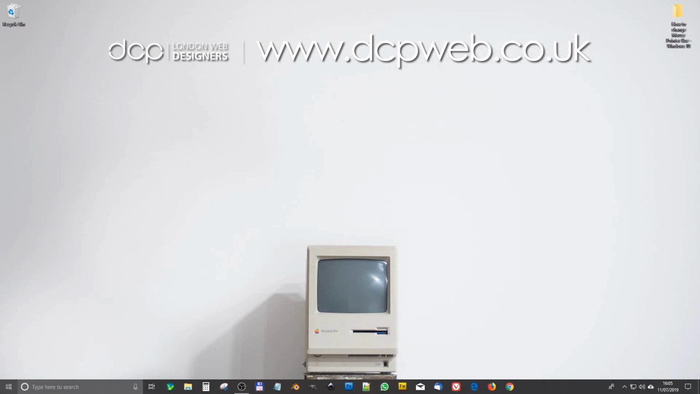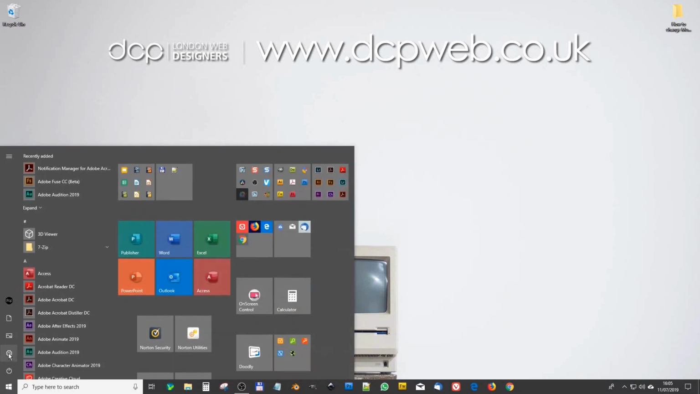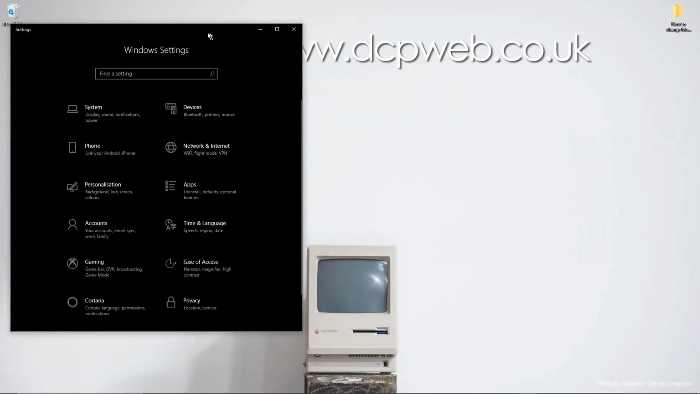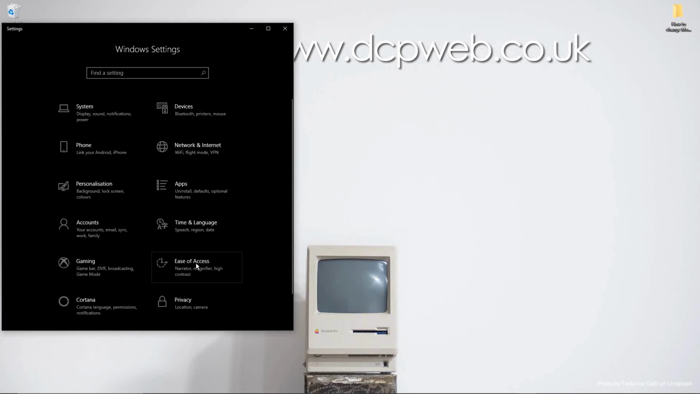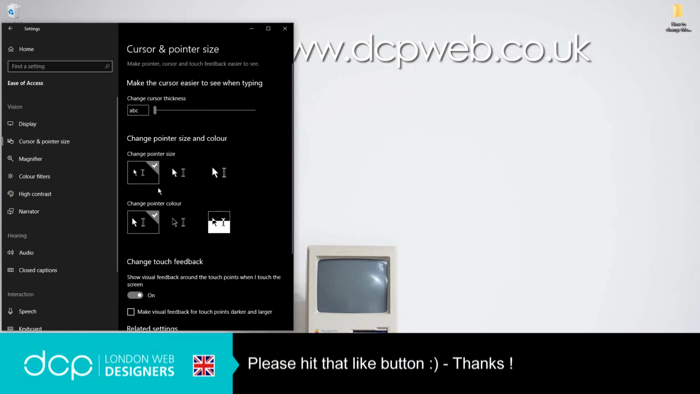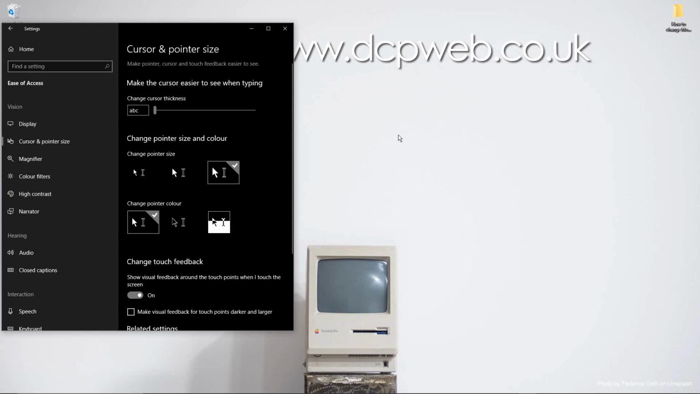So what I'll do is go ahead and click on the start button here and then click on the settings option, and inside settings here, I'm going to go to ease of access. When I click on ease of access, I'll click on cursor and pointer size. And when I go to that, I can set it to medium size, and that's a little bit bigger, or I can set it to the largest size. And I prefer this large size. This kind of works better for me.